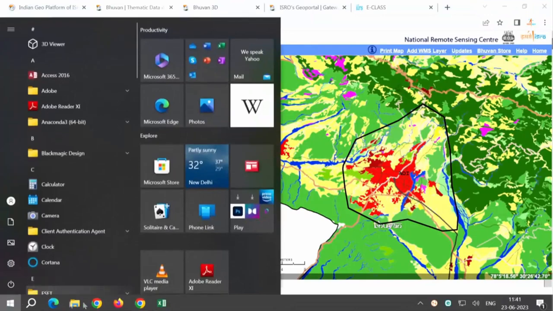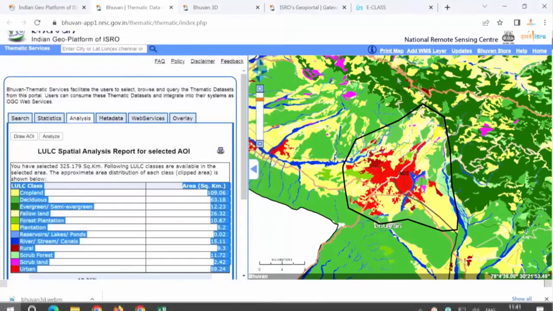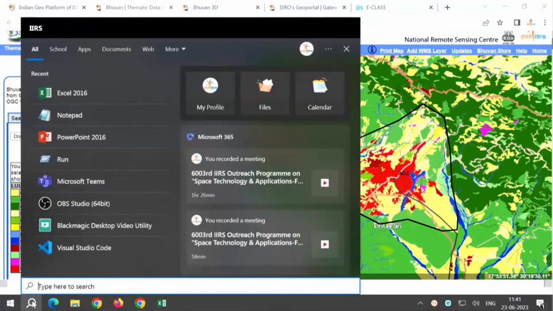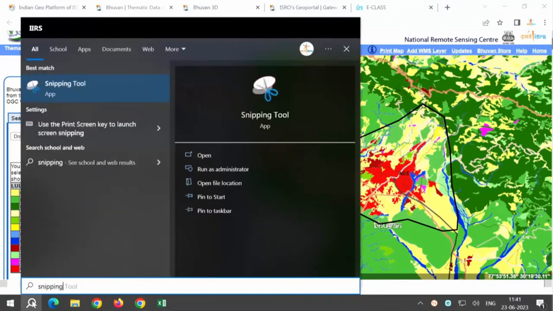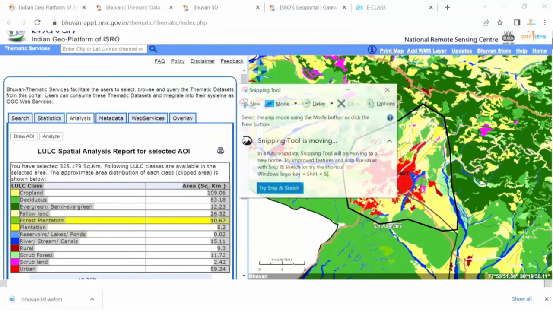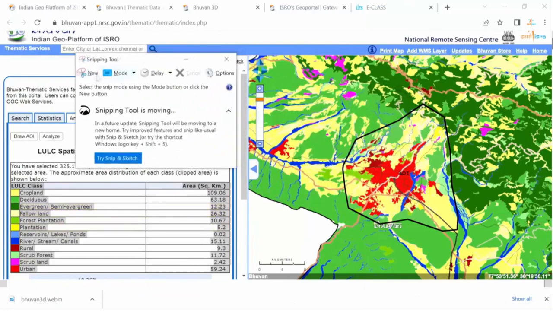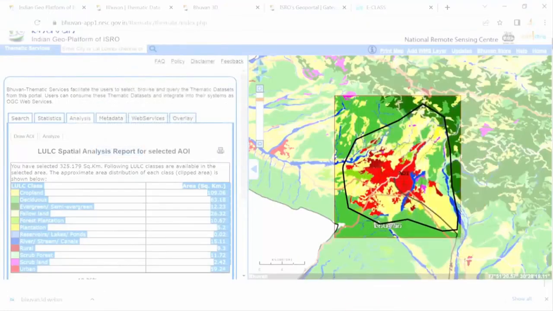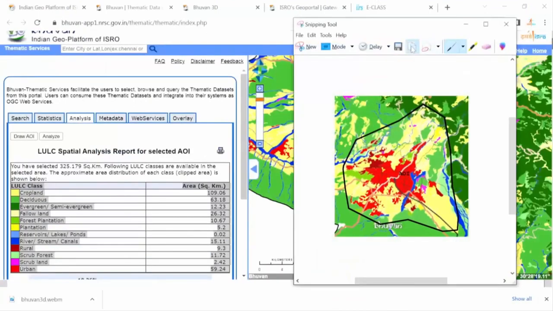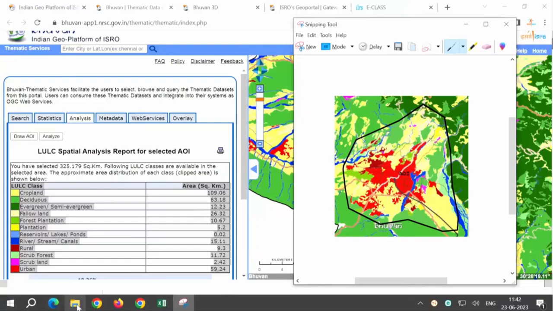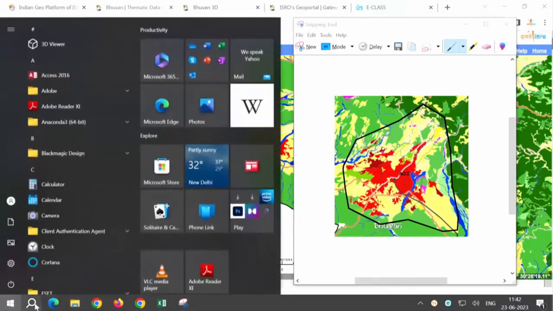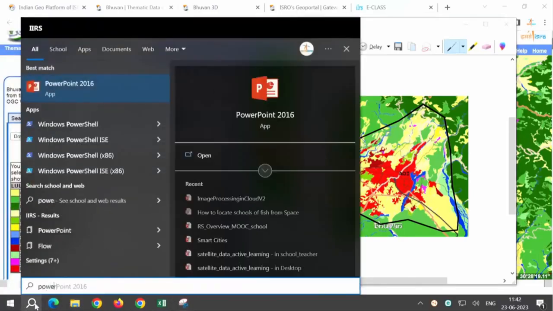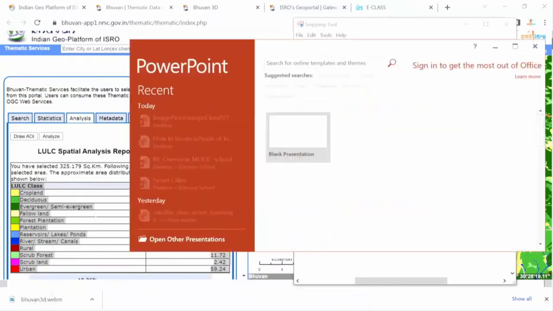If I say here, there is something called the snipping tool. In every computer it is available, the snipping tool. It will do nothing but just cut this particular area here. So we can just cut it like this. Then copy it from here, and then I will go to another tool like Excel. There is something called PowerPoint. See, a small exercise we are able to do.